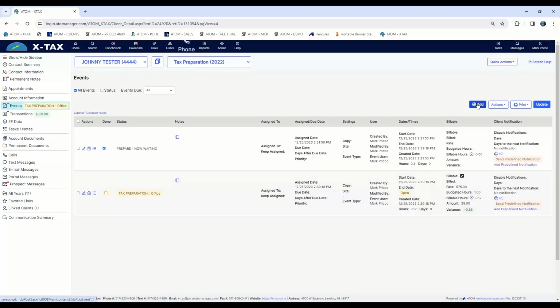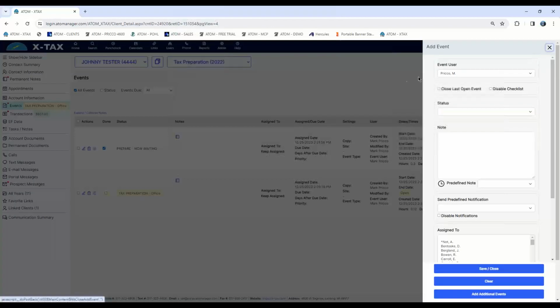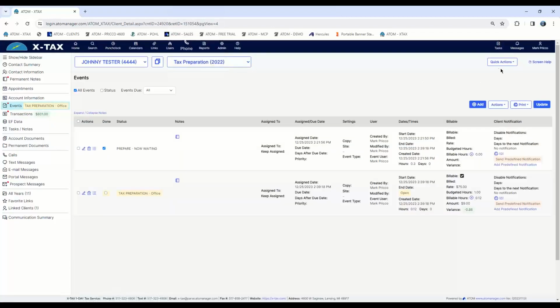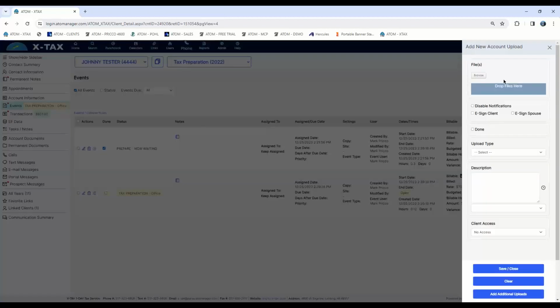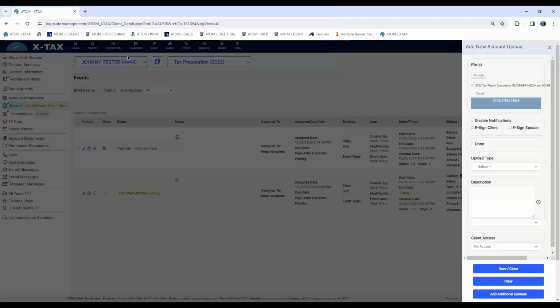So Quick Actions, because if you hit Add right here, you're in the Events section. So this is going to add an event, not an upload. So you want to go to your Quick Actions if you're on the main page. So Quick Actions, Add Account Upload. Now I'm going to browse. And now, as you see here, this is This PC, C drive, workstation 106. So that is exactly where I just sent it to using Drake software. And now I'm accessing it using Atom software. And here it is right here. I just double click it.